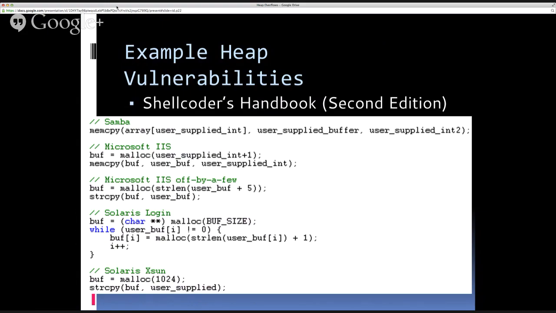But if you just look at some of these, you can see in many cases we have memory operations like the first one here. There are some integers that we control, a buffer we control, and we can influence the destination. And so with that, you can do quite a bit. Likewise, on the login example down below, it's allocating a fixed size buffer, but then it's strcpy-ing in a user supplied buffer. And so, of course, if we control that, that could be of any size. You can then overflow that.